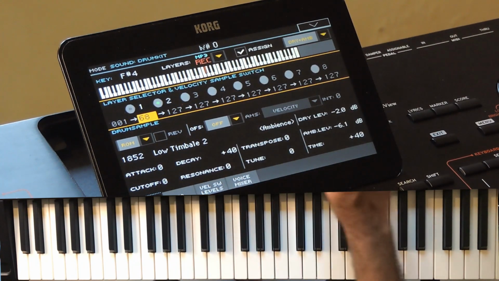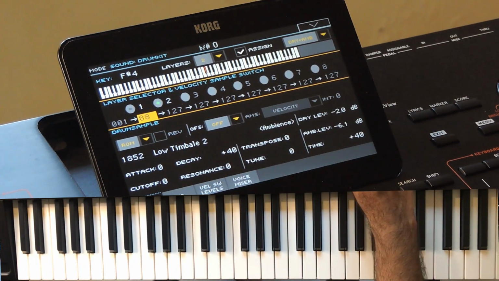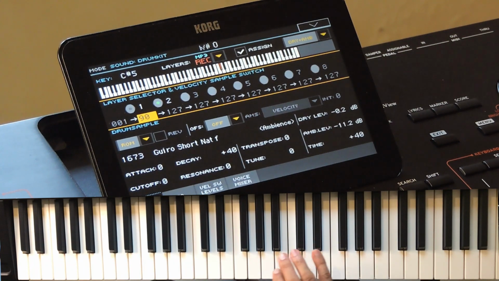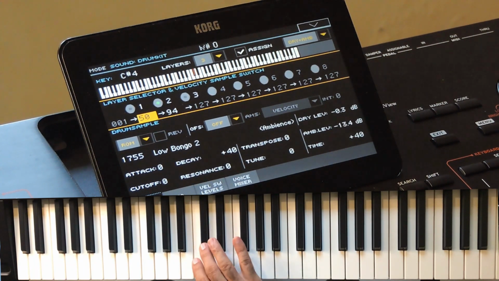Let me increase the velocity switch position. Now with the velocity below 90, the sample in the first layer will be played, and for a velocity above it, the second sample will be played. This is how to assign samples to play on different velocities with the same key.